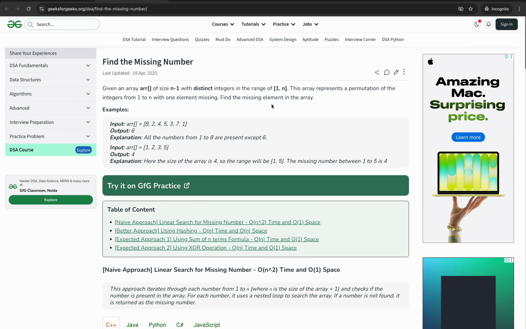One way of doing this, the easiest way, would be we can sort this array and then iterate from the start and see which element is missing. That is one way of doing this. Okay, the other way of doing this would be we'll use a map and store the count of each element, and then we'll iterate over the map and check which element is missing.